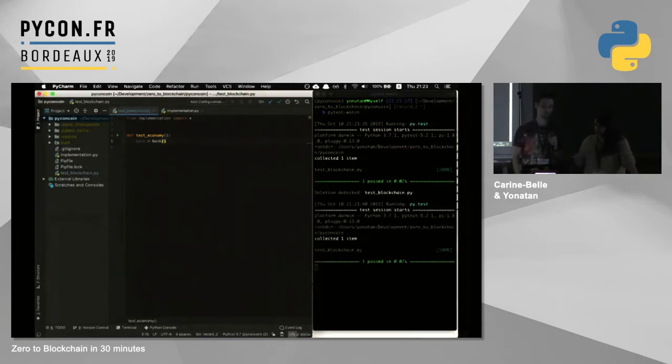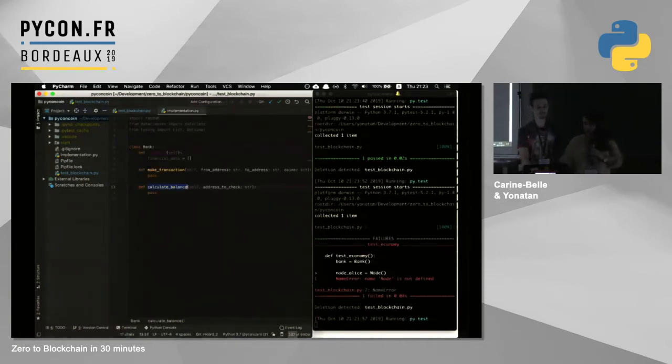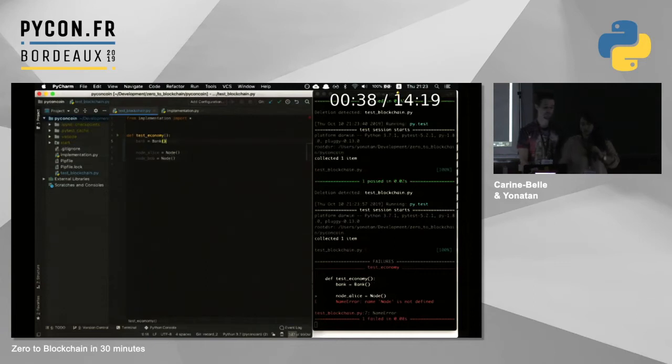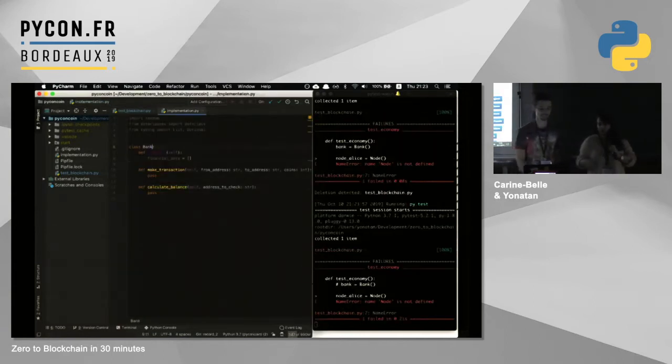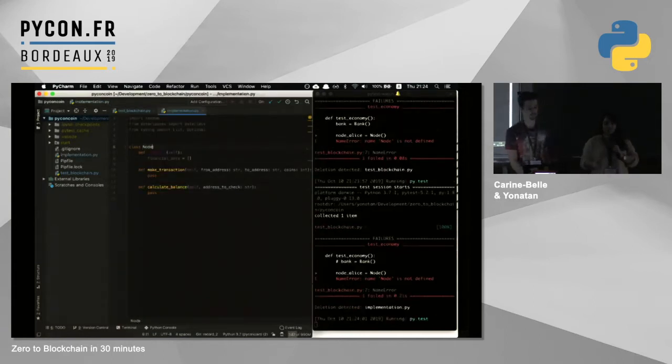So in the basic implementation, we have a bank. And what we actually want to have is nodes. We want those nodes to have the same functionality as the bank, and we want to be able to give everyone nodes. So we will have a node for Alice and a node for Bob. And then we want a node for everyone who wants to participate. When we look at the interface, we want the node to have the same methods implemented like the bank. So we want make transaction and calculate balance and so on and so forth.